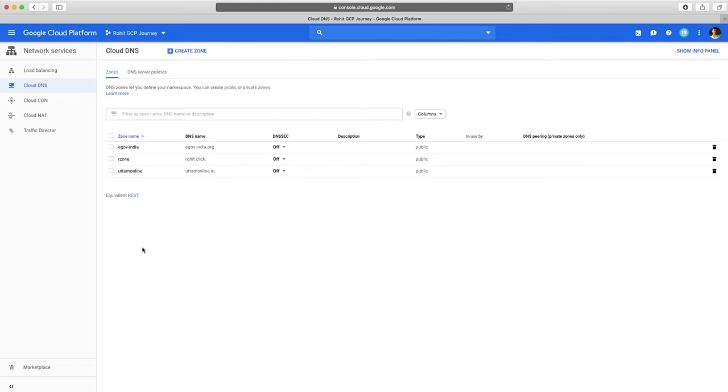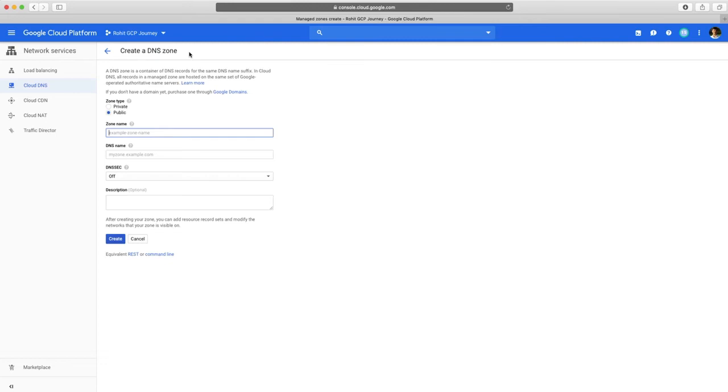So we wanted to set up rohitpmp.com. You can see that there are already some 3 entries. So I'll just create a new zone. That's the first step. First we have to give the zone name as rohitpmp, and then in the DNS name we have to give the full name like rohitpmp.com, and then in the description section you can leave it blank, click on create.